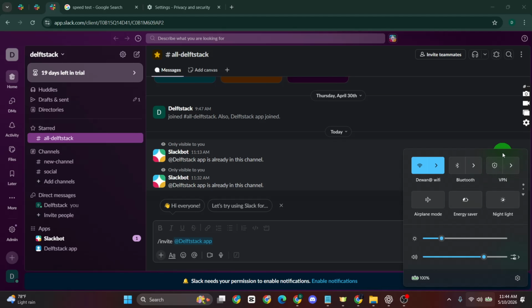Finally, if the issue still continues, completely reinstall Slack. Remove the app, restart your computer, and install the latest version again. In most cases, the issue is fixed after refreshing the session, clearing cache, or reinstalling Slack.